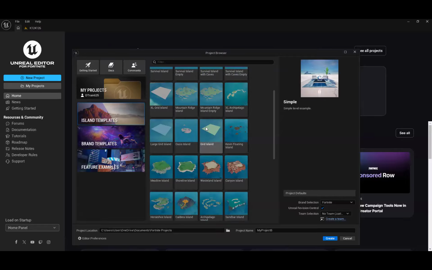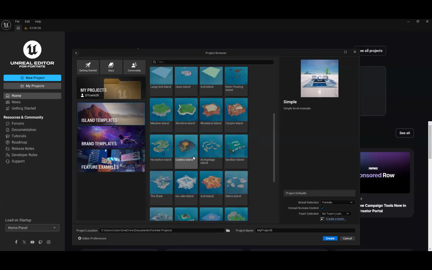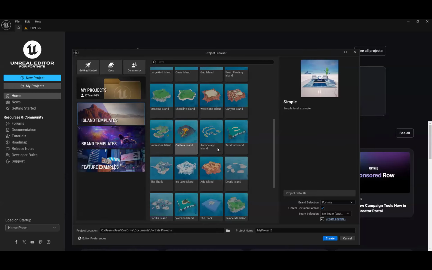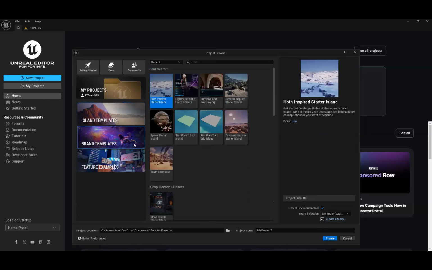Just looking through this, you can see what options you have available, like Caldera Island and the Archipelago Go Islands and everything like that. Super cool stuff. They have some brand templates. One thing they've recently added is some of these Star Wars items and props and background pieces and everything that you can use.